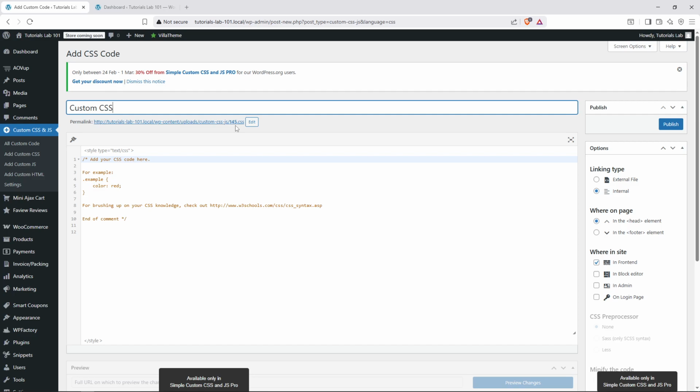Now, in the Code Editor menu, enter your CSS code. This is where you'll define the visual changes you want to make to your checkout page, whether that's adjusting colors, fonts, spacing, or layout elements.